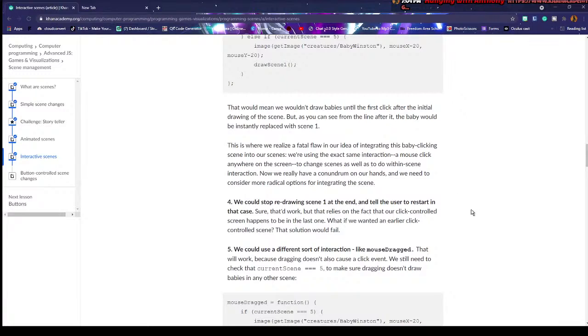So we could stop redrawing scene 1 at the end and tell the user to restart. In that case, sure, that worked, but that relies on the fact that our click controlled scene happens to be the last one. What if we wanted an earlier click controlled scene? That solution would fail.